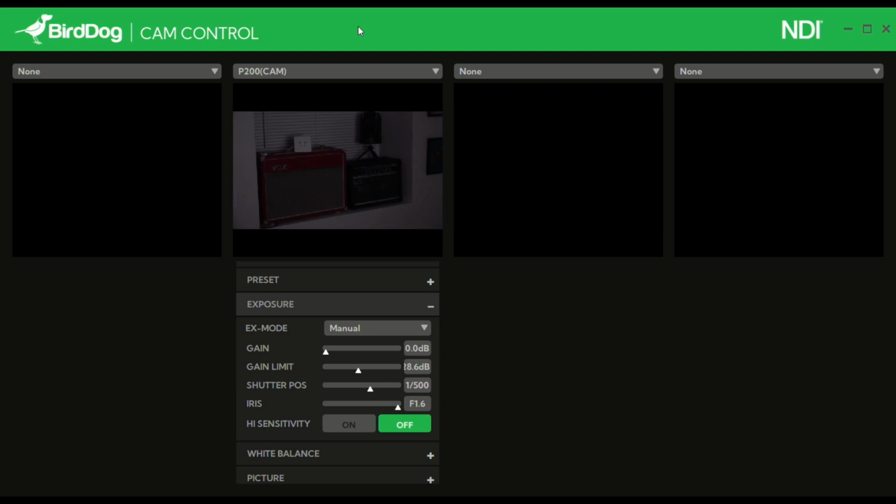The next slider we have available is our shutter speed. A good rule of thumb is to double the frames per second set of the camera to get the shutter value. In my scenario, I have my NDI camera streaming at 30 frames per second, so I will need to adjust the shutter to be 1/60.